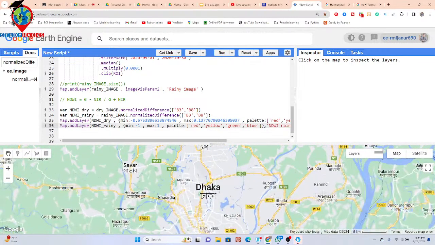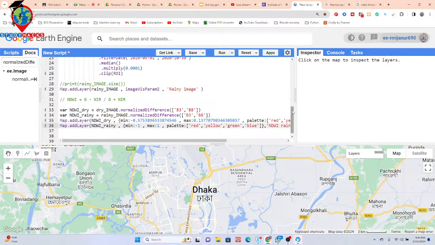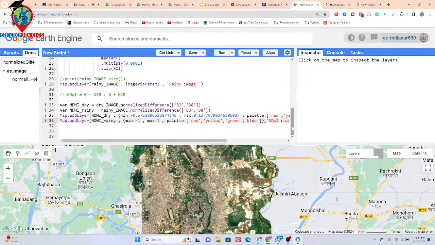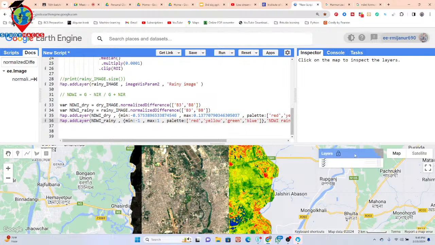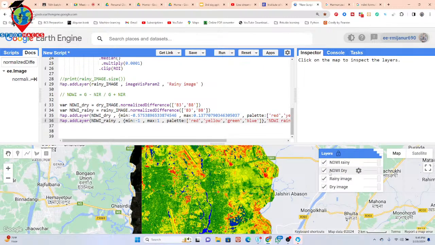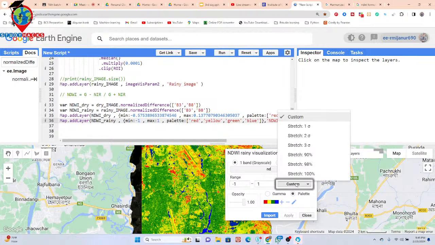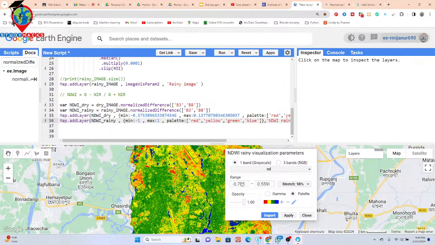Okay, we can get this type of map, but this time I want to add a better visualization. That's why I use the stretching. Just click on it and it will be loaded. You can see, click here, and the custom, suppose I want to stretch 98%. Now it automatically provides you the minimum and maximum value. So I can get it from here.